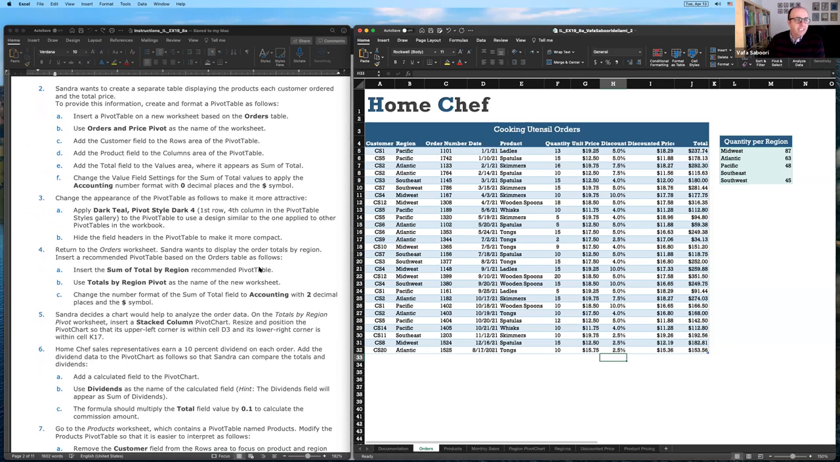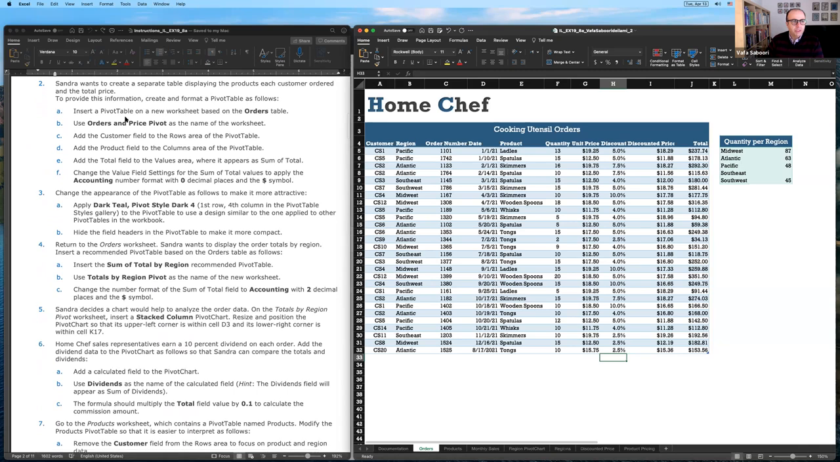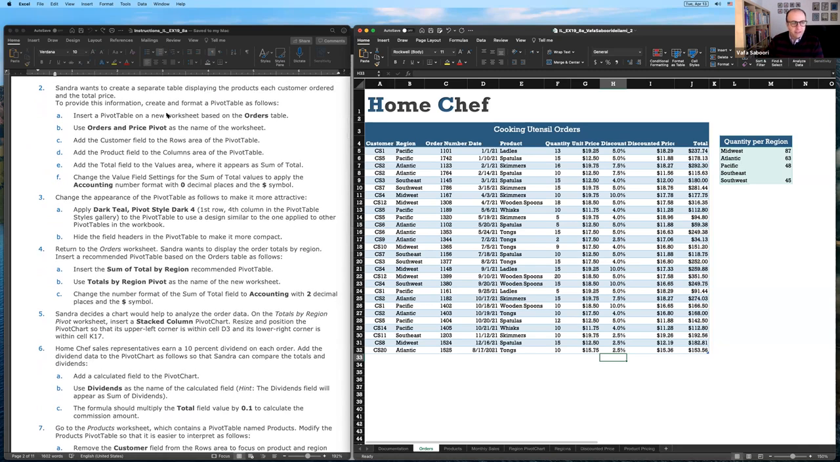Now, step 2, Sandra wants to create a separate table displaying the products each customer ordered and the total price. To provide this information, create and format a pivot table as follows. Before doing that, suppose that we don't know what a pivot table is. How can we do this? Let's spend a minute on this. So far, with what you have learned in Excel, you want to build a table or another method displaying the products that each customer ordered and the total price of that. For example, you want to know what is the product that CS5 ordered and what is the total. What is the product that CS7 ordered and what is the total, and so on and so forth. How do you do that?